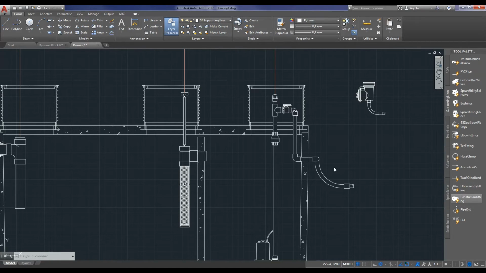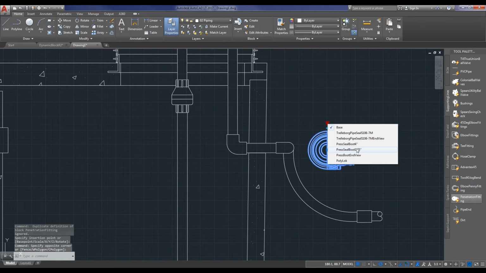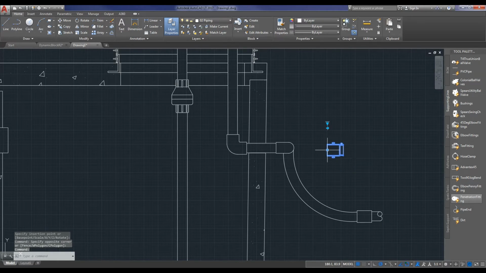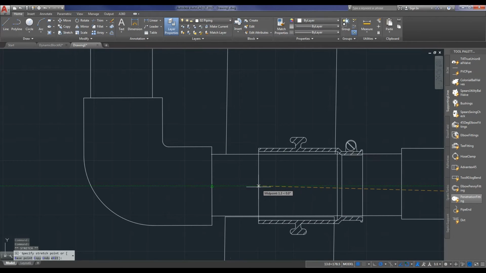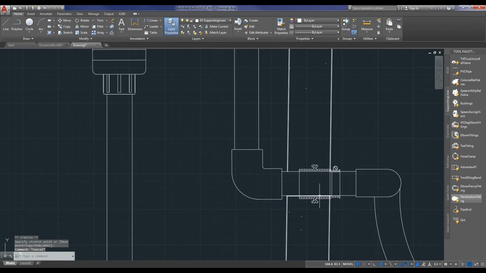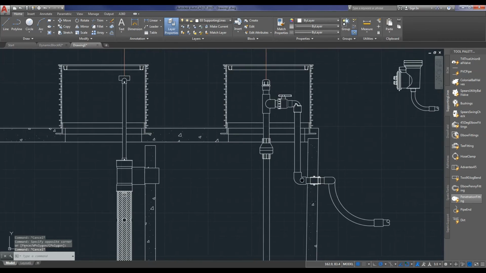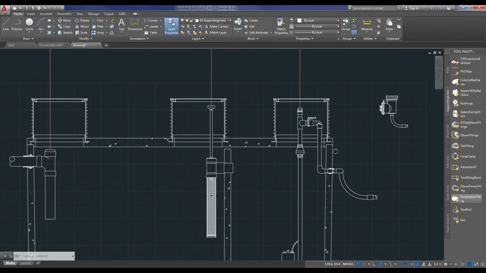Let's put that boot in. This is a press seal boot, 1 inch, 1/4. Line that up outside of the tank. And there we have it. We're good to go. And what we can do is further trim these lines with another REFEDIT command. We can change things as we go, as they're needed.